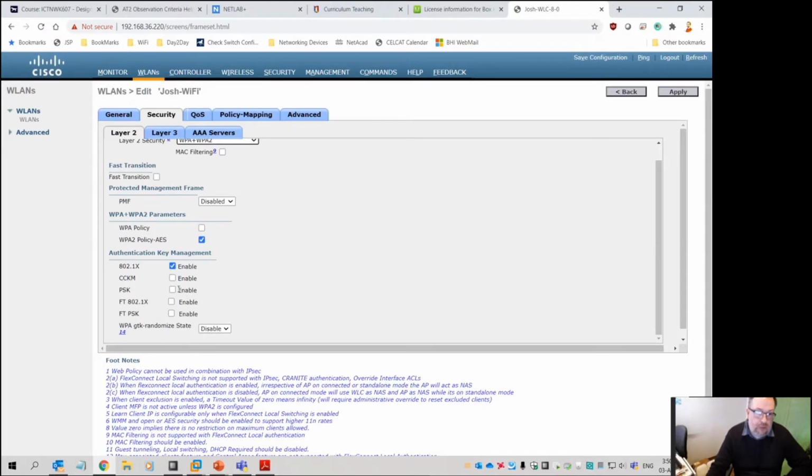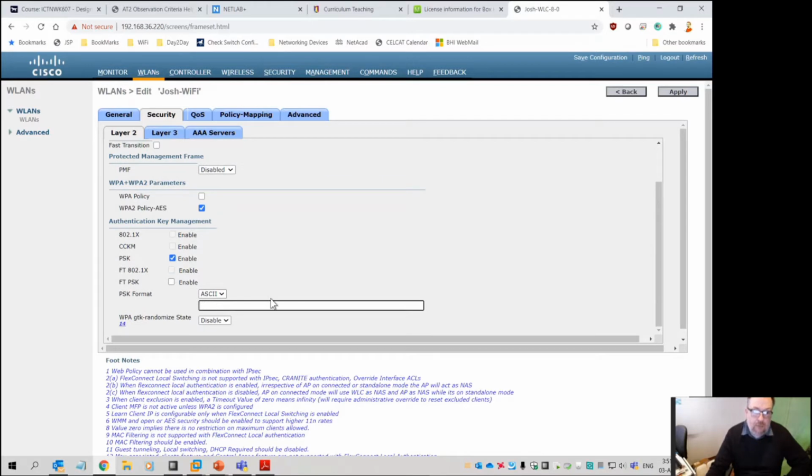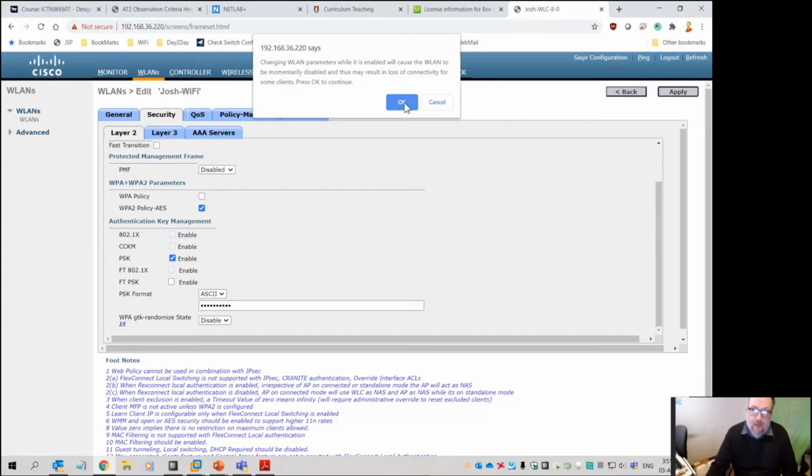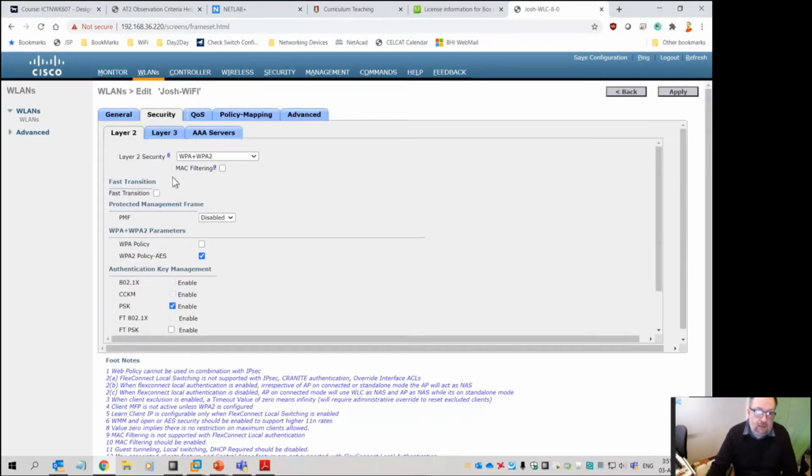We want pre-shared key because we're not using 802.1X, we're not using CCKM, we're not using any of the other things, and we get a challenge for what key we're going to use. So I just use my old favorite, which is 1, 2, 3, 4, 5, 6, 7, 8, 9, 0, and click apply. So now we've set the WPA2 password.